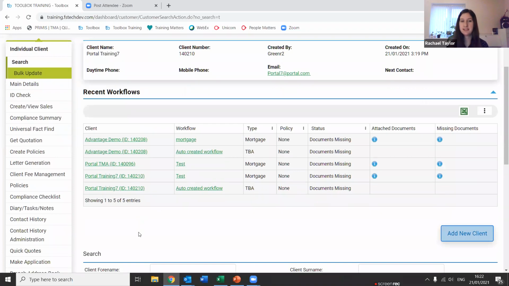So you can do this for existing clients if you've got people that you want to send invites to, or as I've mentioned, you can create a new client record and go ahead and just invite them from scratch. So you can use add new client, fill in their detail, and then send them an invitation. So I'm going to go into an existing client that we used for an earlier demo.